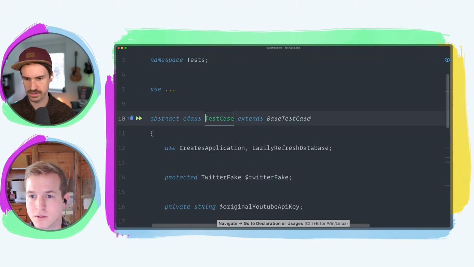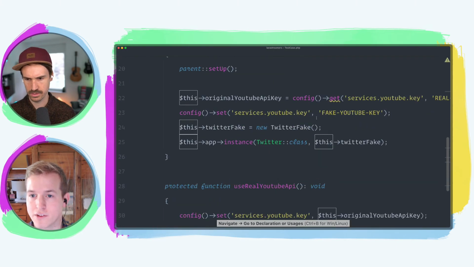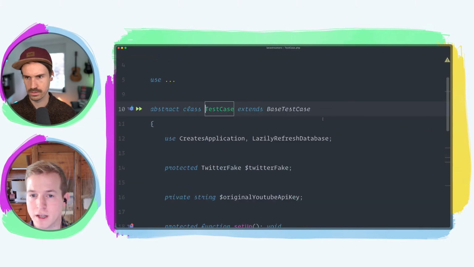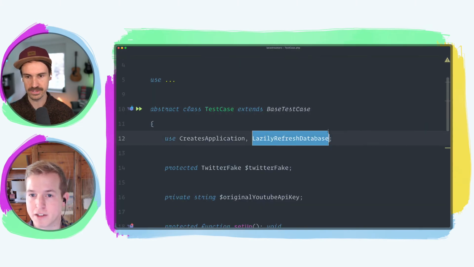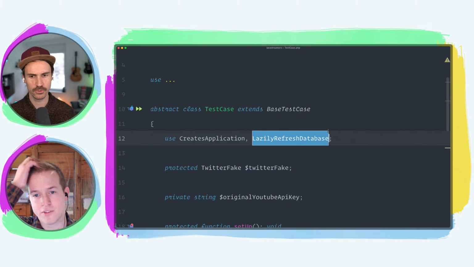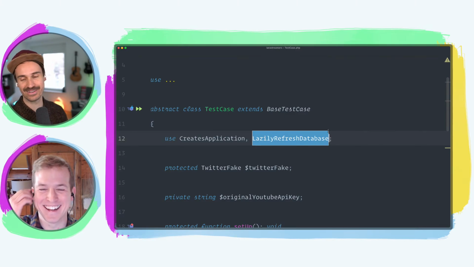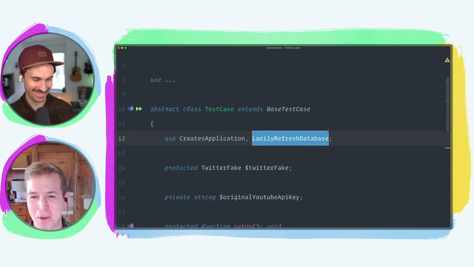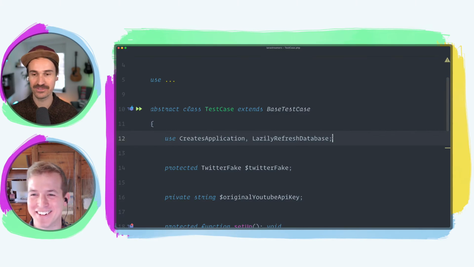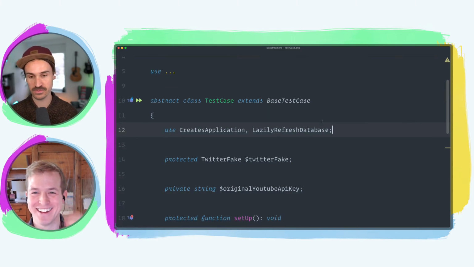It should be inside the test case, right? Yeah, so it's there at the top, look. You use LazilyRefreshDatabase here on line 12. Did you come up with it? Right, yeah, you did, right? I did, yeah. Okay. Not to plug myself too much, but we have to mention that here. I think it's pretty cool.